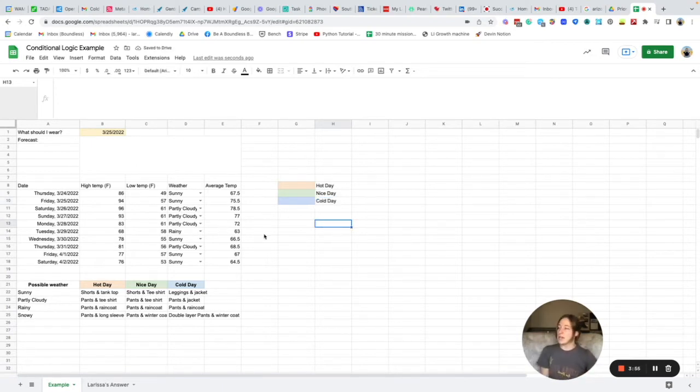So with this being said, we need to go through and figure out, okay, what temperatures do we want to have it calculate as a hot day, nice day, or cold day? So for me, I live in Arizona. I'm kind of a baby when it comes to the cold, but I'm pretty tolerant when it comes to the heat. So for me, if it's above like 80 degrees Fahrenheit, then that's kind of a hot day. If it's between, let's say, 65 and 80, that's typically, 65 might actually be a little low. Let's go ahead and do 70.